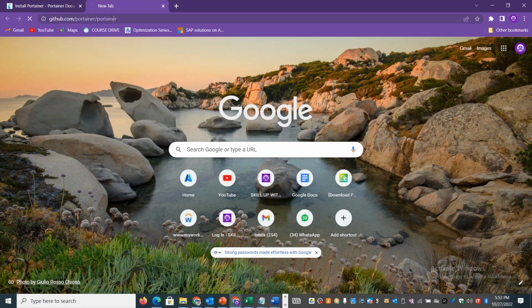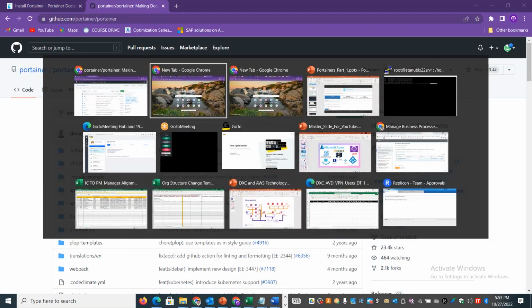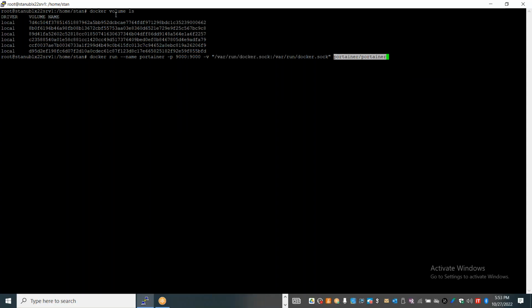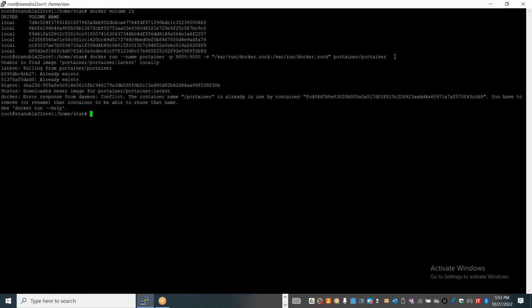Okay, so if you go here, this is where you get all the latest images and so on. So I'm just going to pull that image from this particular location. Let me try to run the command. I think there is some particular container that is already in use, so let me go and remove this. There is some conflict with this particular container.